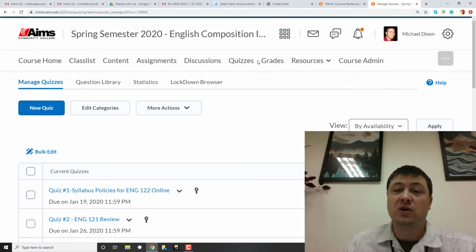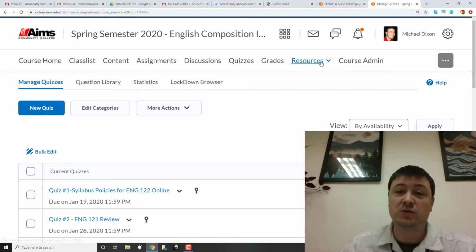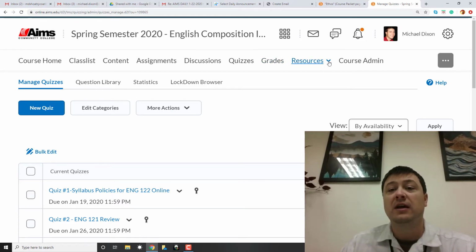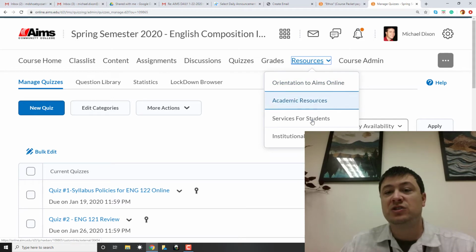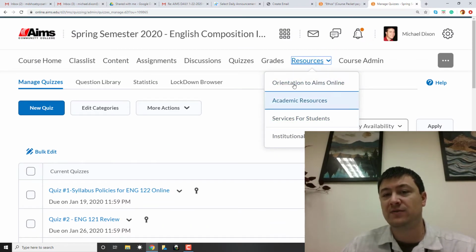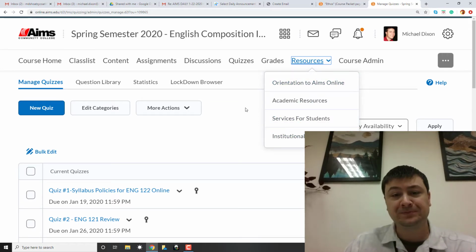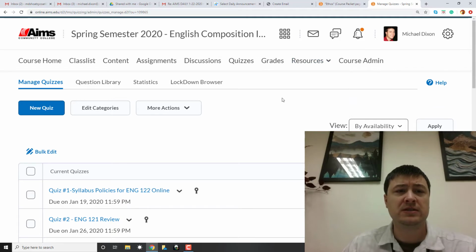And of course, if you go to the grades tab, this will have your grade, which assignments you've turned in, which ones you still need to turn in. And then under the resources, this gets you back to some of the AIMS websites. If you click on any of these, it's going to take you back to aims.edu for some of these resources.